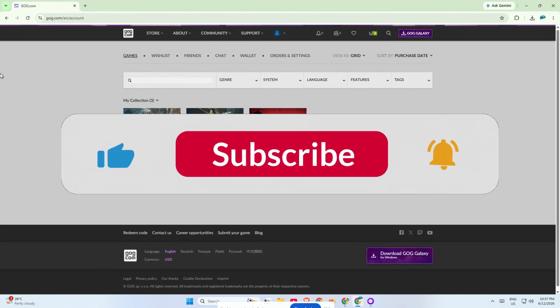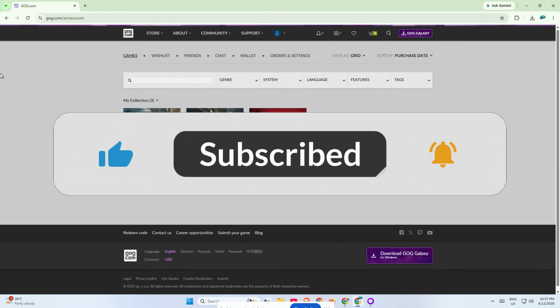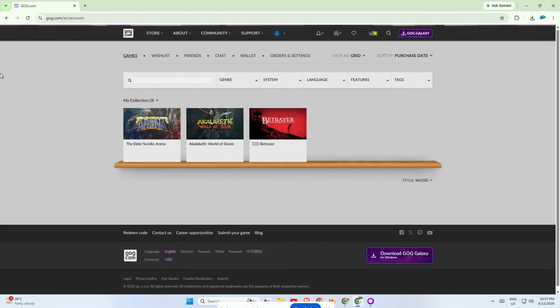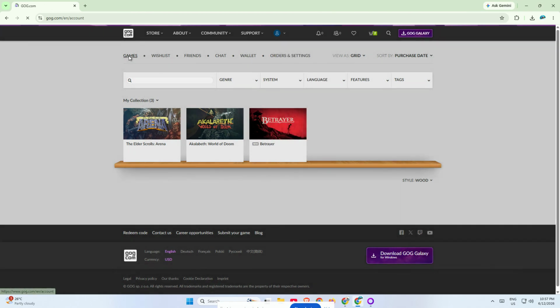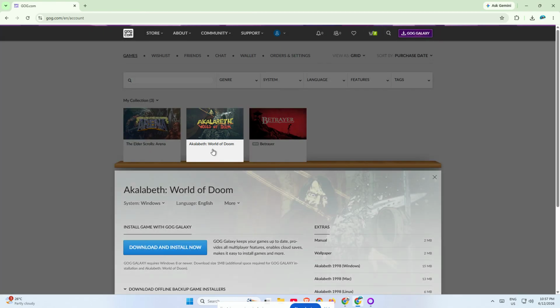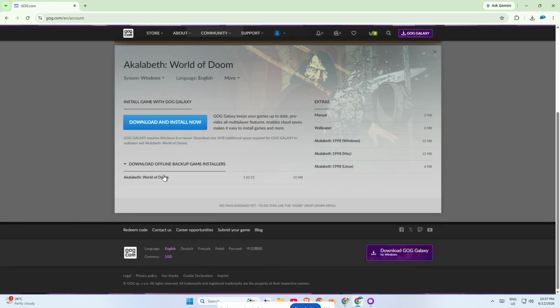First, let's try the offline installer method, because this is often the easiest fix when GOG Galaxy is having trouble. Start by logging into your GOG account in your browser. Once you're signed in, go to your games page and find the game you want to install. Instead of using the regular install option, look for the button that says Download Offline Backup Game Installers. Click that and download all of the installer files to your computer.